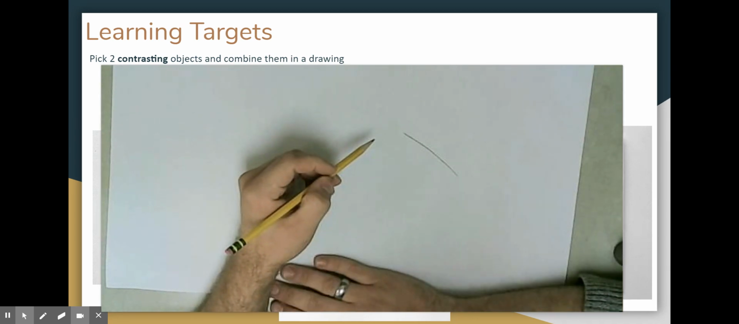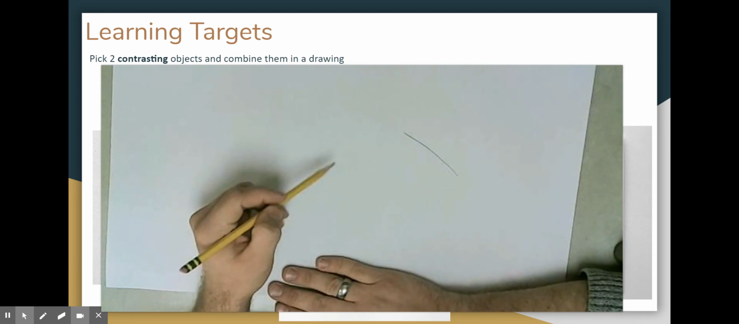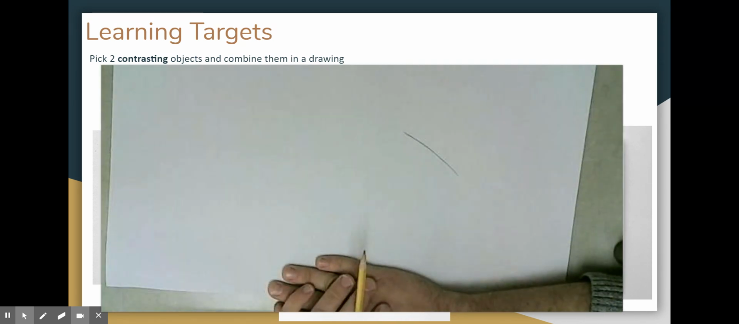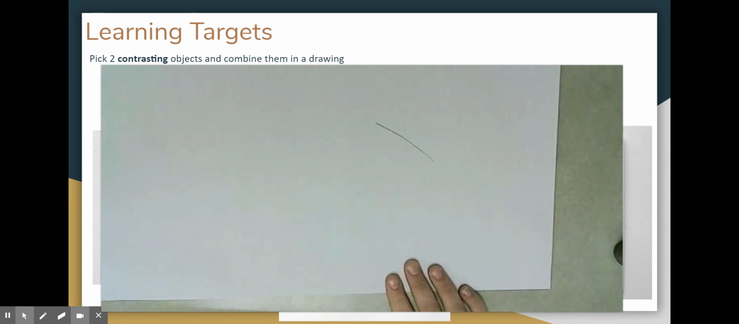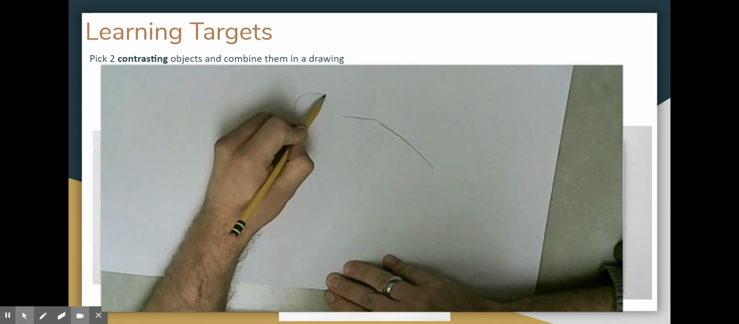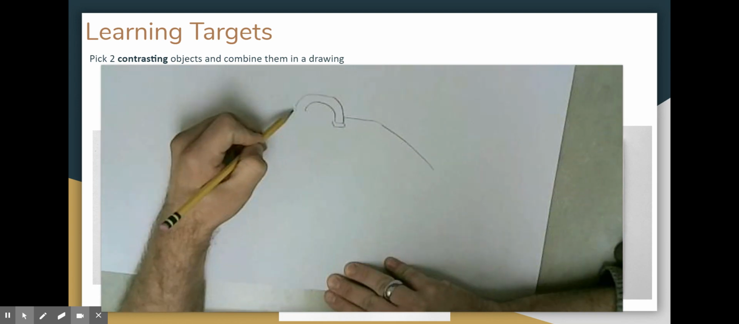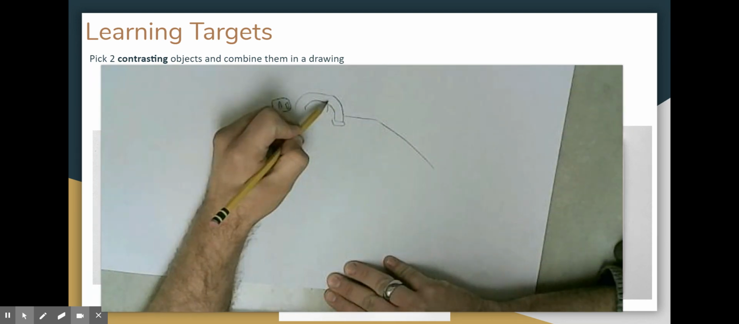So, here's my sink. And now I could just draw a frog in a sink. That was my first idea, and that'd be fine. But let's make this really wild and crazy drawing. All right, let's really mash these two things together. Watch what I'm going to do here. Okay, here's the sink, there's the faucet, and the little knobs.